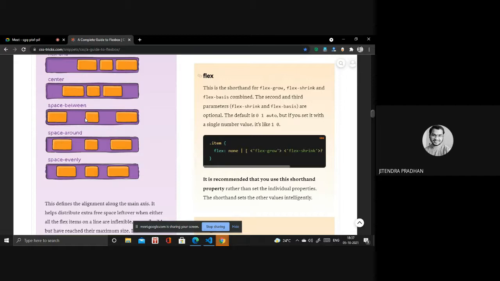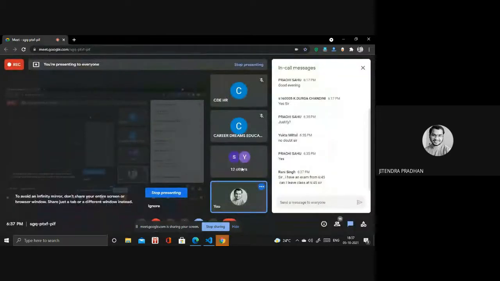It's like with two items, we get that particular space in between. And space-evenly means the space will be divided evenly. That space and that space, all the space will be even. It's not odd, it's even. Okay, I hope you got this point. If you still have any doubt, you can ask.